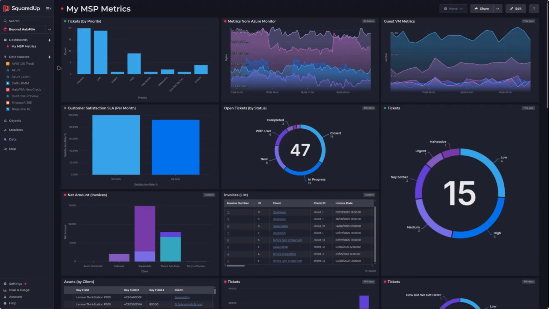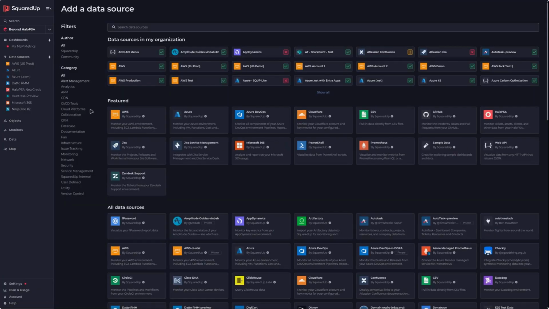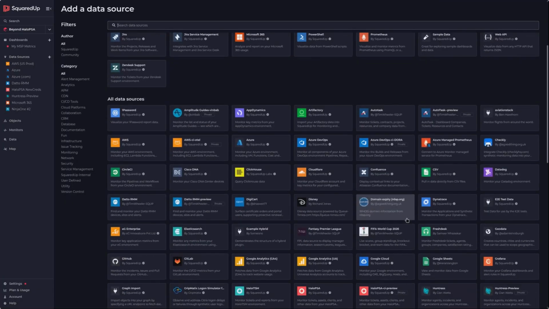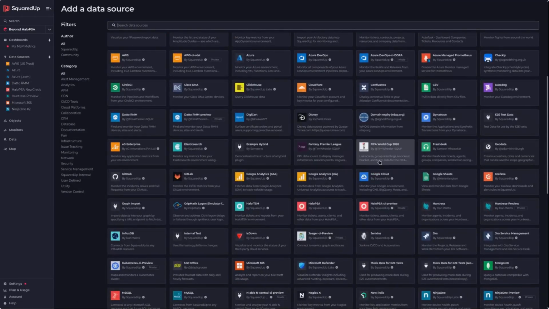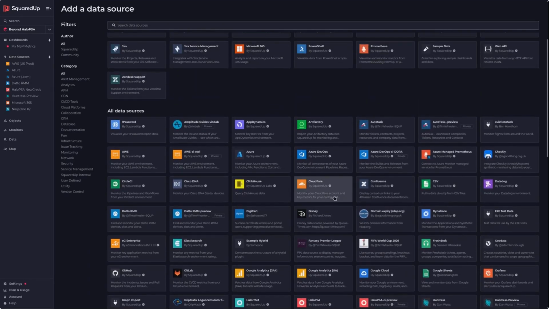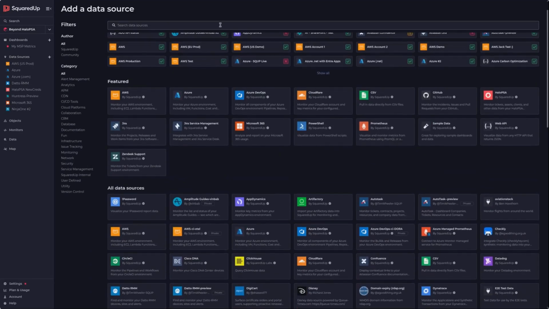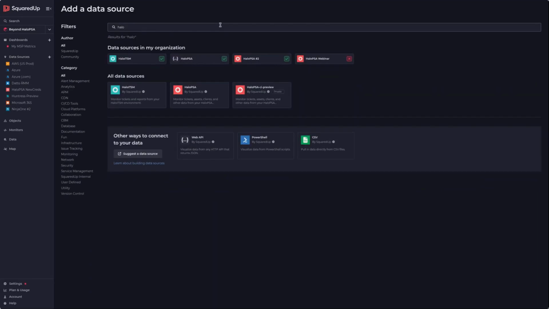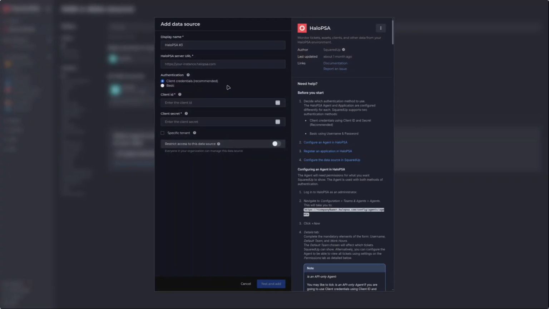Okay, so we have this list of data sources that's currently on this workspace. When you first sign up to SquaredUp, this will be empty. Obviously, you wouldn't have anything connected. So you would need to go into this little plus, so add data source. We've got a ton of different tools in here, even fun stuff like the FIFA World Cup. But also, what typically you will do is type in Halo. So we'll look at Halo ITSM, HaloPSA. If I click on HaloPSA, this is all the data we need.